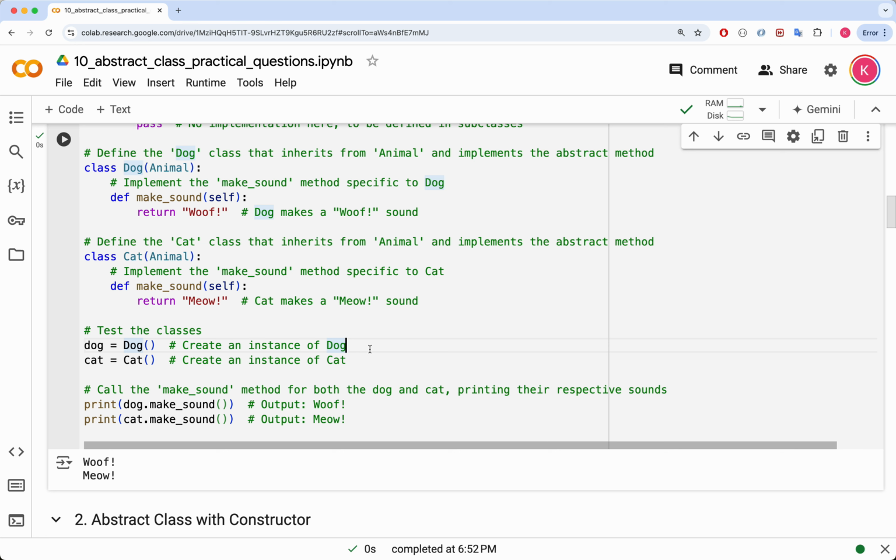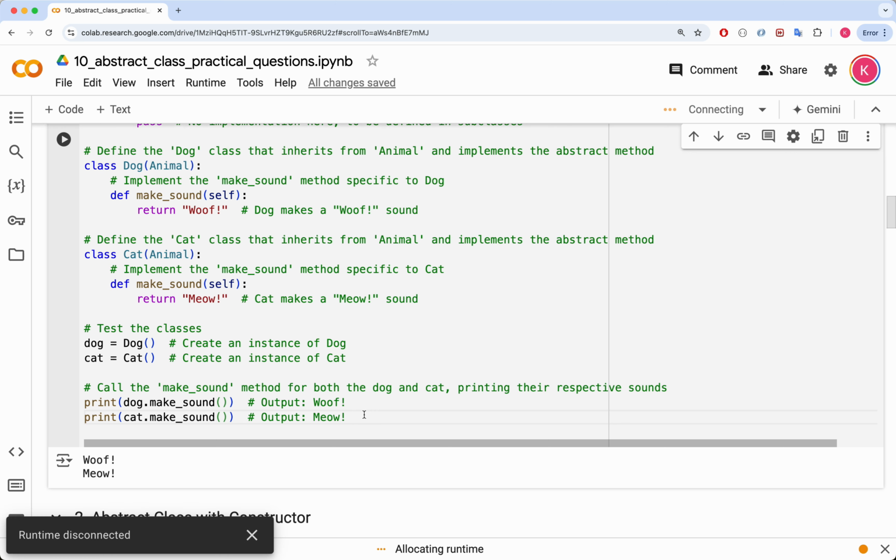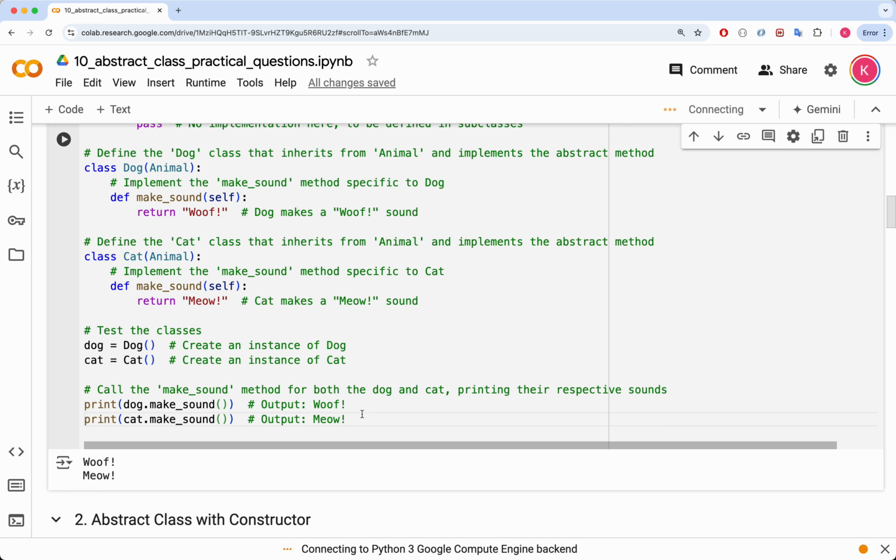This is a key feature of object-oriented programming called polymorphism, where different classes can have methods with the same name but different behaviors. When we create instances of the Dog and Cat classes and call their make_sound methods, Python calls the specific implementation in the subclass. The dog object returns woof and the cat object returns meow, showcasing how abstract classes enforce consistent method structure while enabling flexibility in implementation. This design pattern is particularly useful when you have a group of related classes that must implement certain methods but may behave differently.